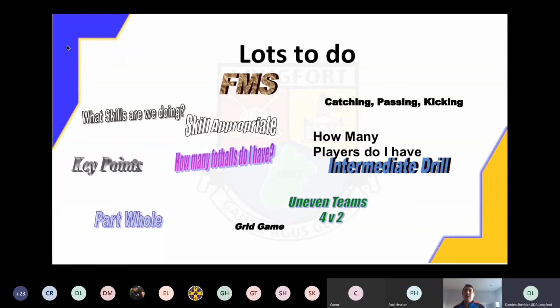What skill are we looking at? What type of activity are we going to use? Is it a grid game? Is it a 4v2? How many players do we have? What area of the pitch do we have? How long do we have them for?